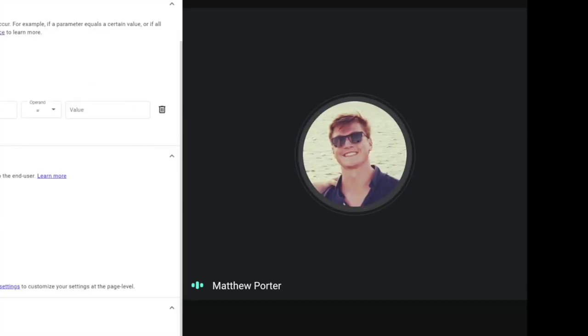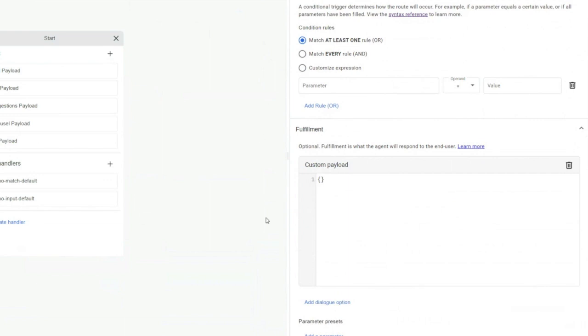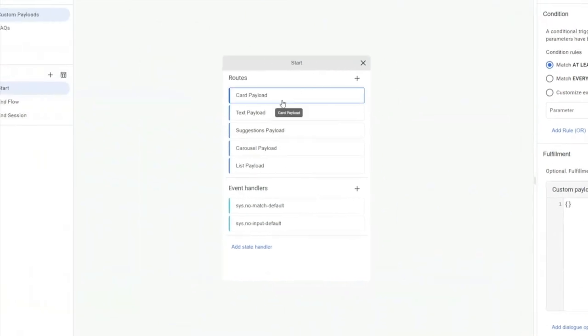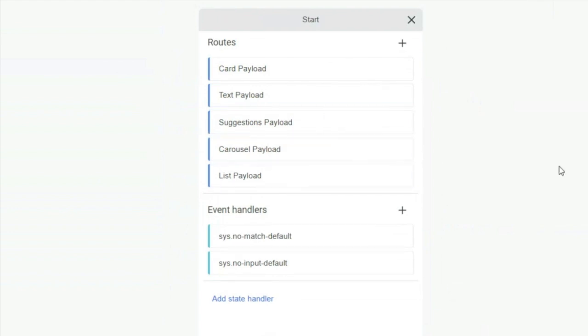But can you take a few minutes to explain how to set up rich media using CX for a website chatbot? Yeah, absolutely. It's really just as easy as copying and pasting some JSON. What we've done is create a custom payload schema that will allow you to easily send cards, text, suggestion chips, carousels, or lists. Let's get a glimpse of what that looks like.